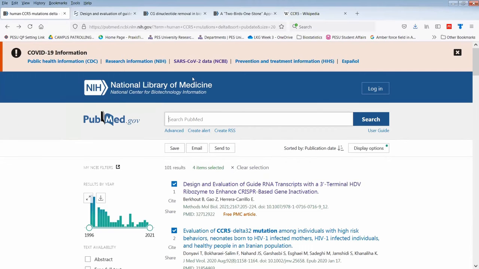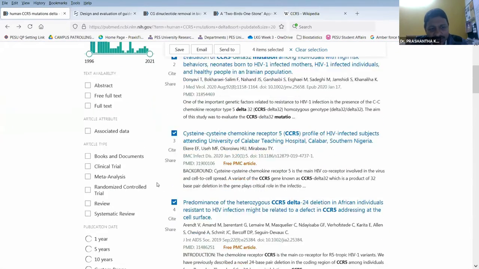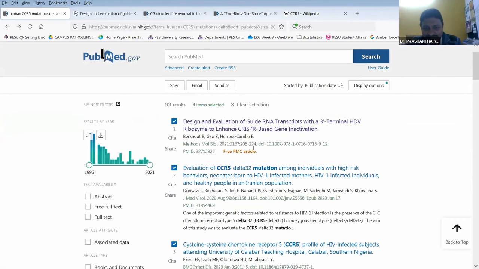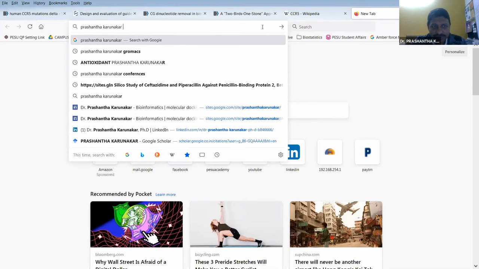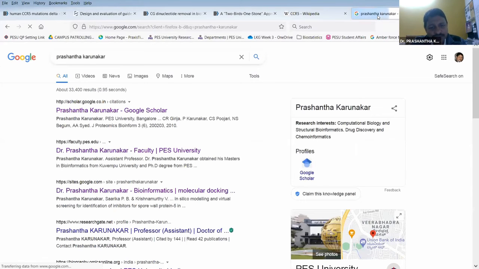Because any time I search, there will be a history created and it will be stored within the PubMed. So the history will be stored on my laptop and it will check what all I searched and what I'm looking for. Then it attempts to show the more relevant results. So even if I type, let us say, Prashantha Karunakar, in Google itself, the results I get and the results you get on your computer will be different.